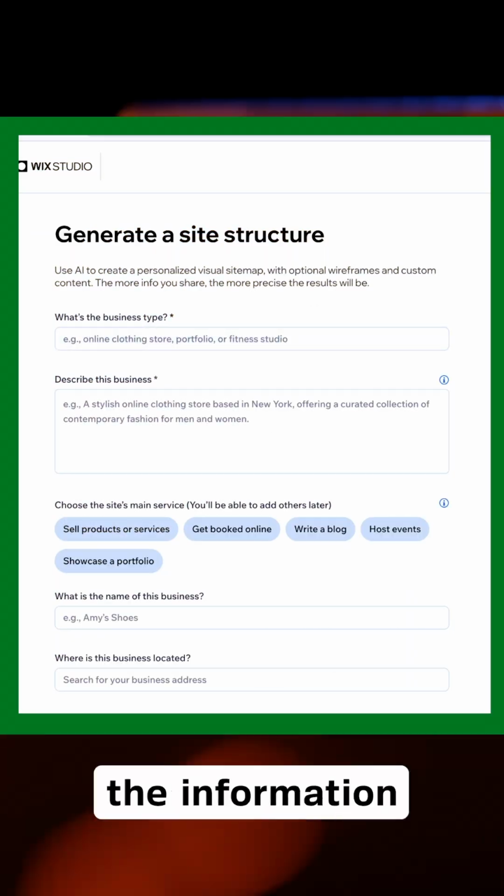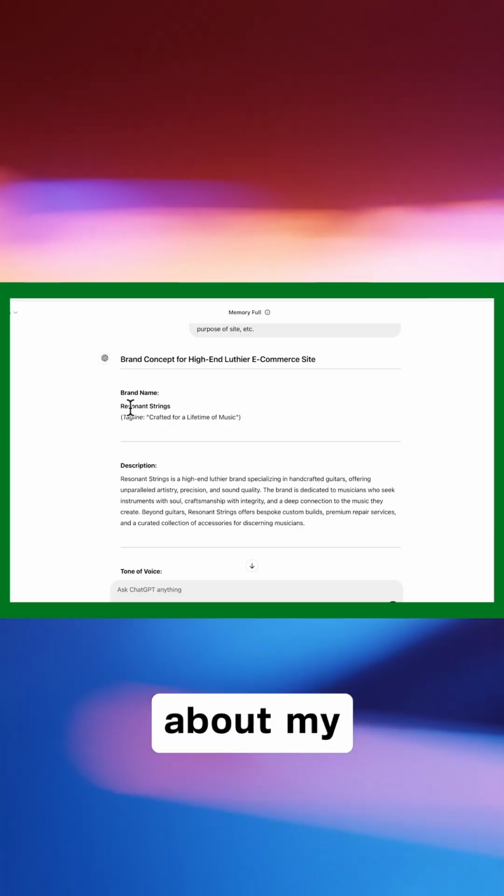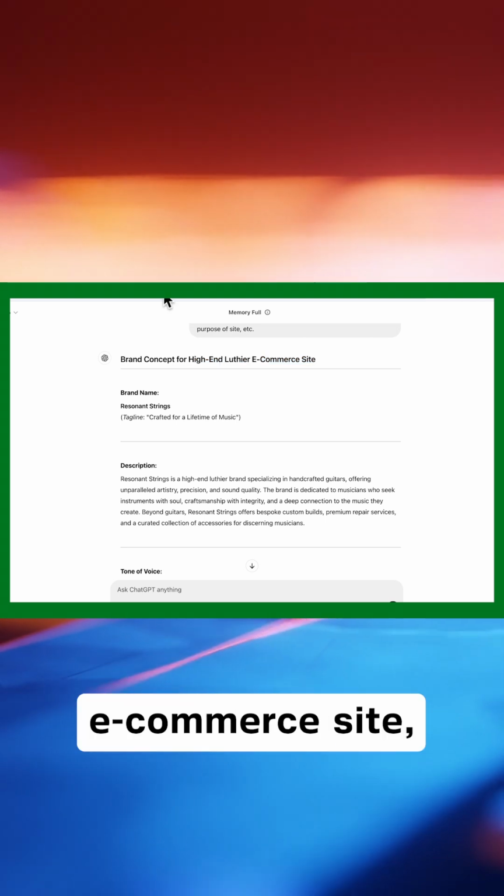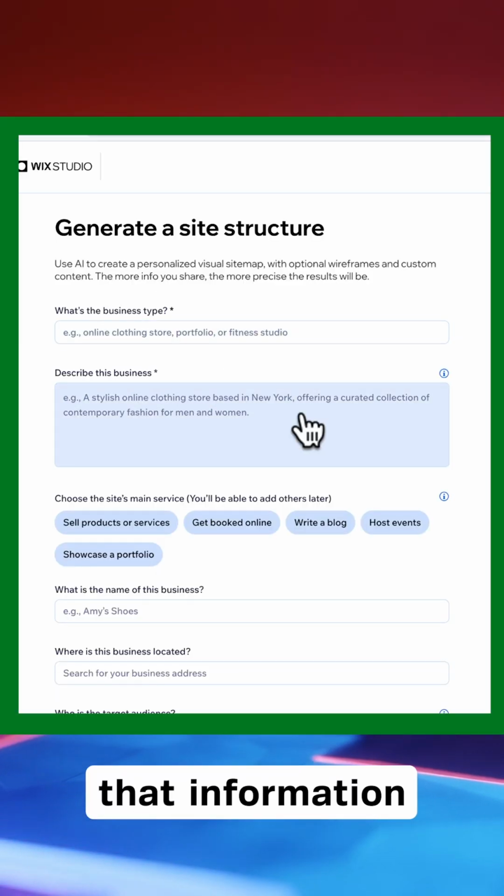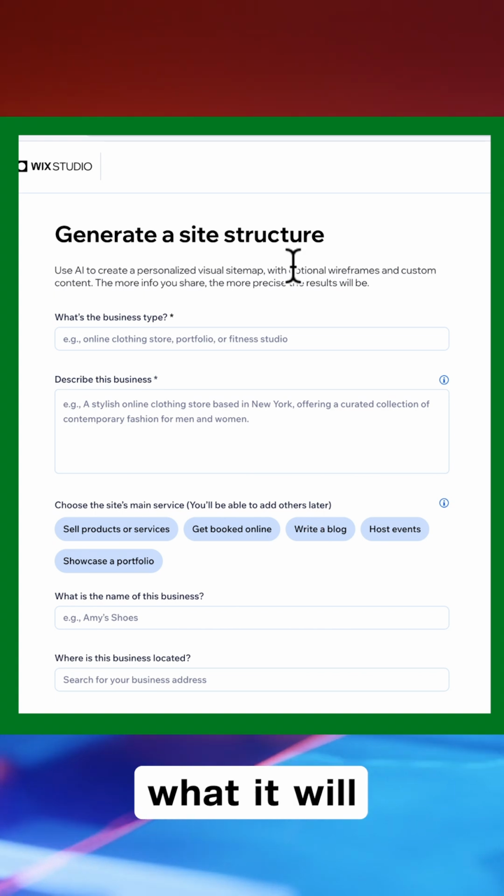So I'm going to go ahead and use the information that I got from ChatGPT about my brand concept for the high-end luthier e-commerce site. And I'm going to add that information to these input fields and then see what it will come up with.